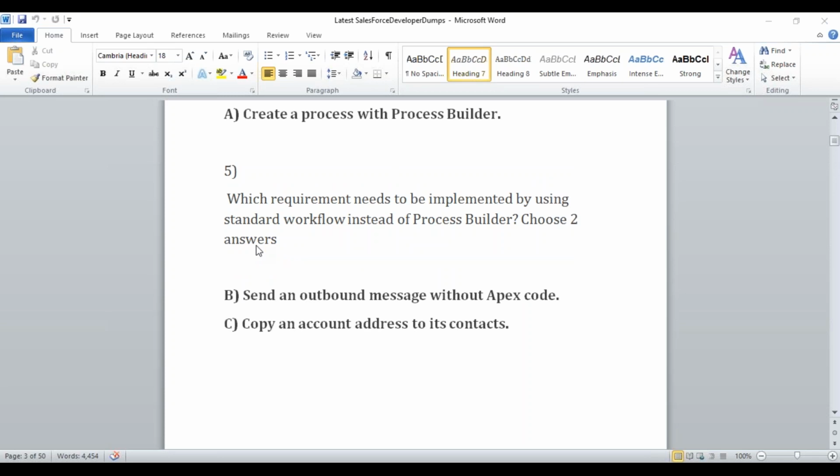Here our question is, which requirements need to be implemented by using standard workflow instead of Process Builder? Copy an account address to its contacts. In workflow, the existing feature is we have to update the field in the parent object from the child. Here the child is the contact, copying the address from contact to account, and send an outbound message without Apex code. Use workflow.